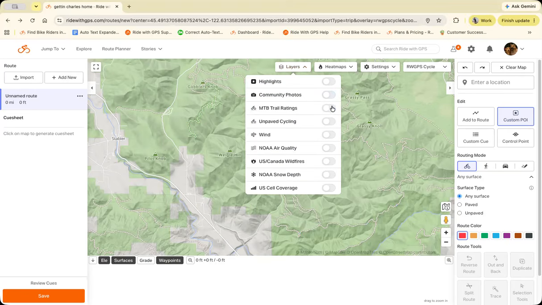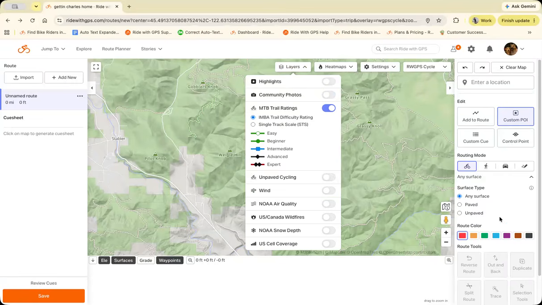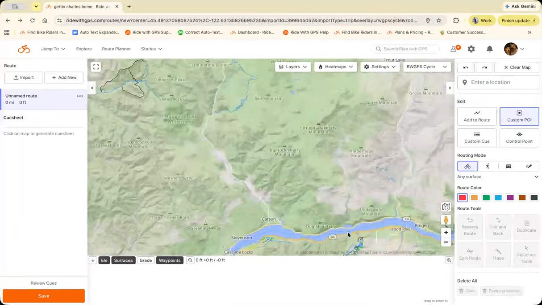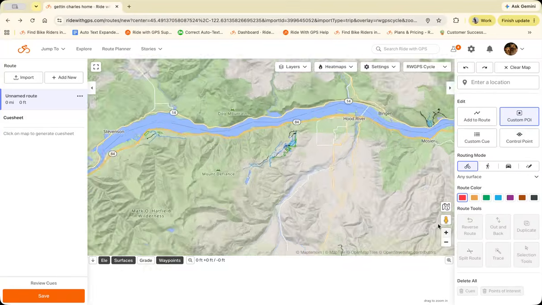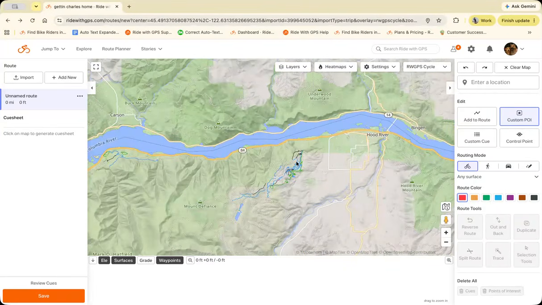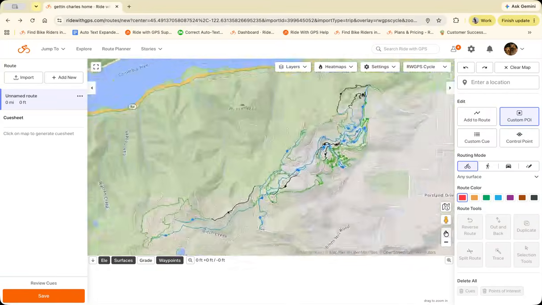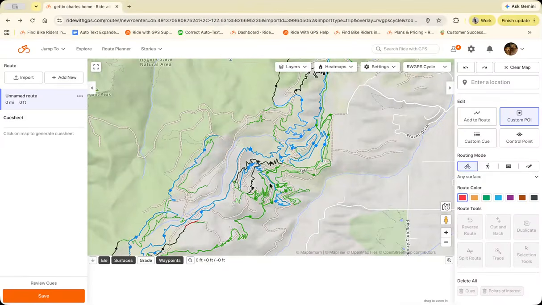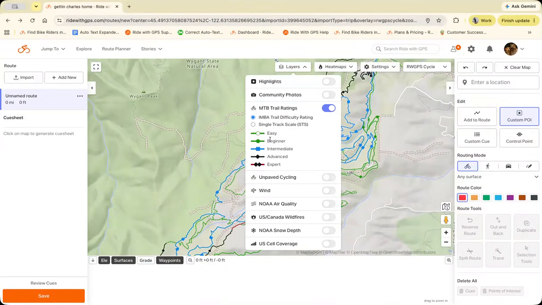Let me turn this one off. I'll turn on MTB trail ratings, which is cool whether you're into mountain biking or you want to avoid it. The MTB trail ratings layer will highlight mountain bike infrastructure and color code it by difficulty level. If you zoom in closely, you can see how this is broken down, and you can reference the rating system in this little drop down here. We offer the IMBA trail difficulty rating and the single track scale, based on whatever you are comfortable with. So whether you want to use the mountain bike stuff or not, this is a helpful little layer to see where it's at.